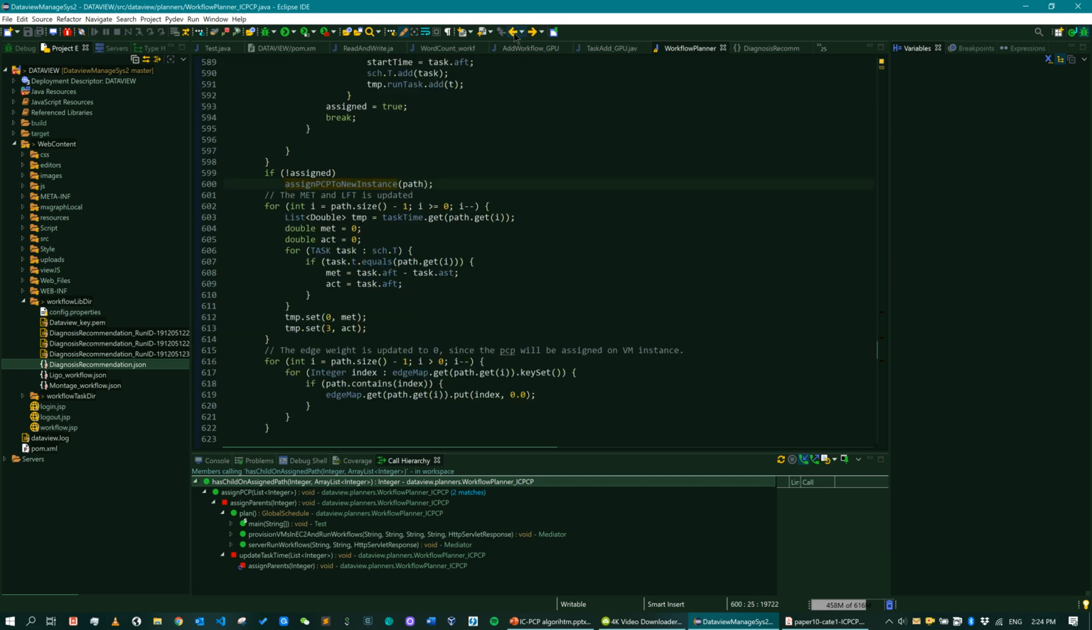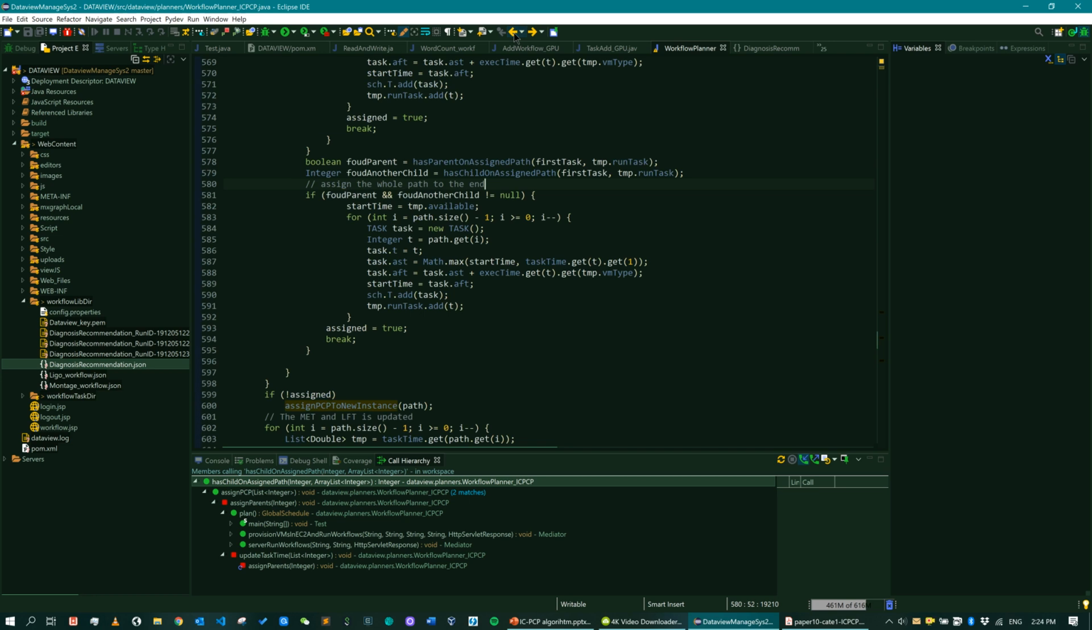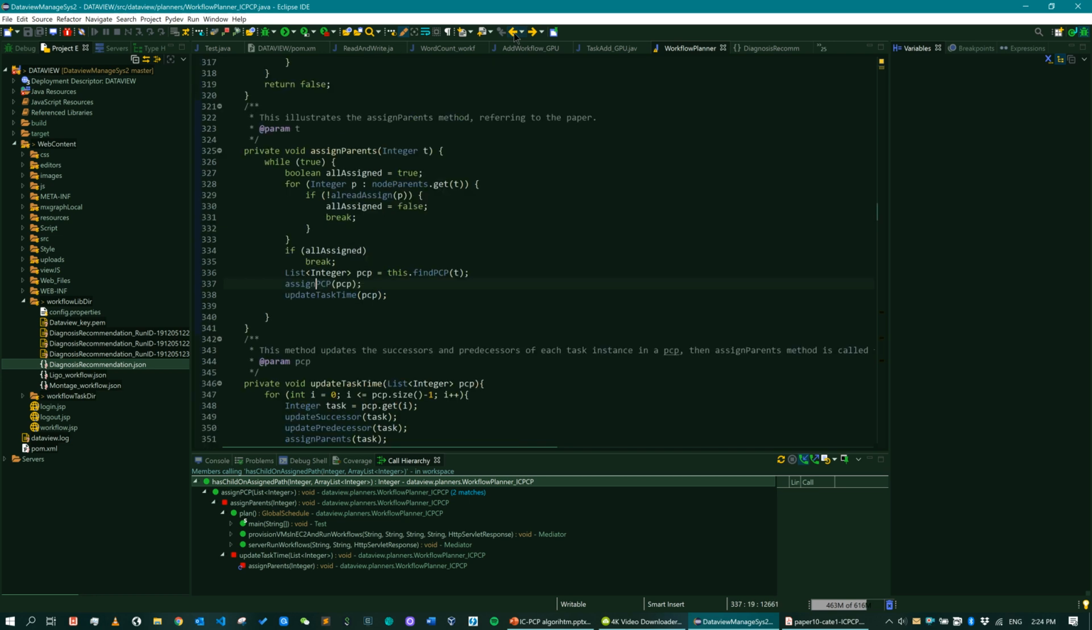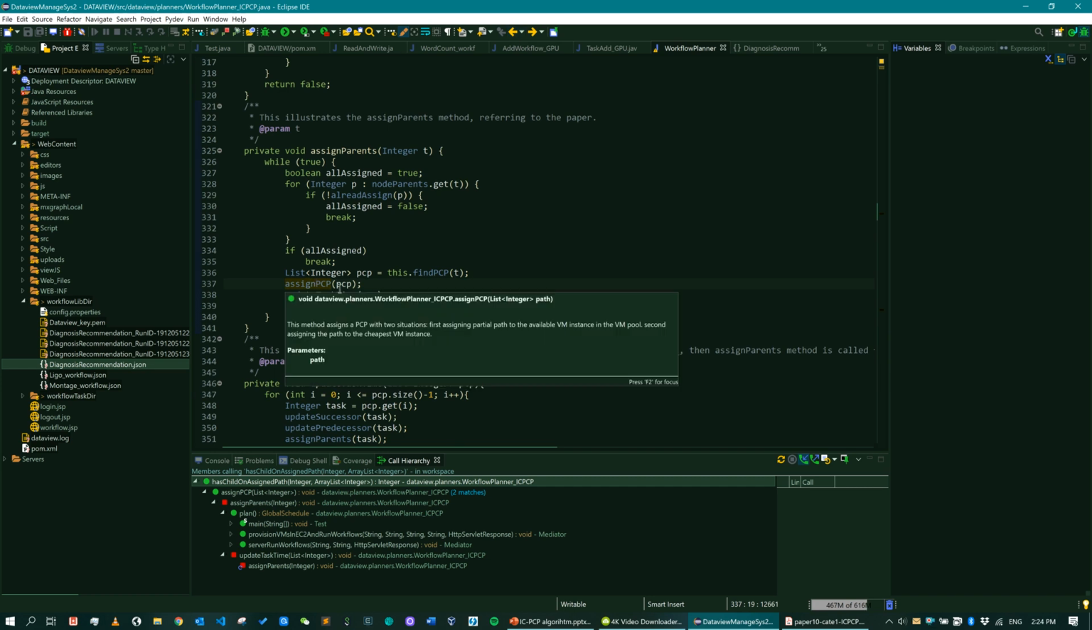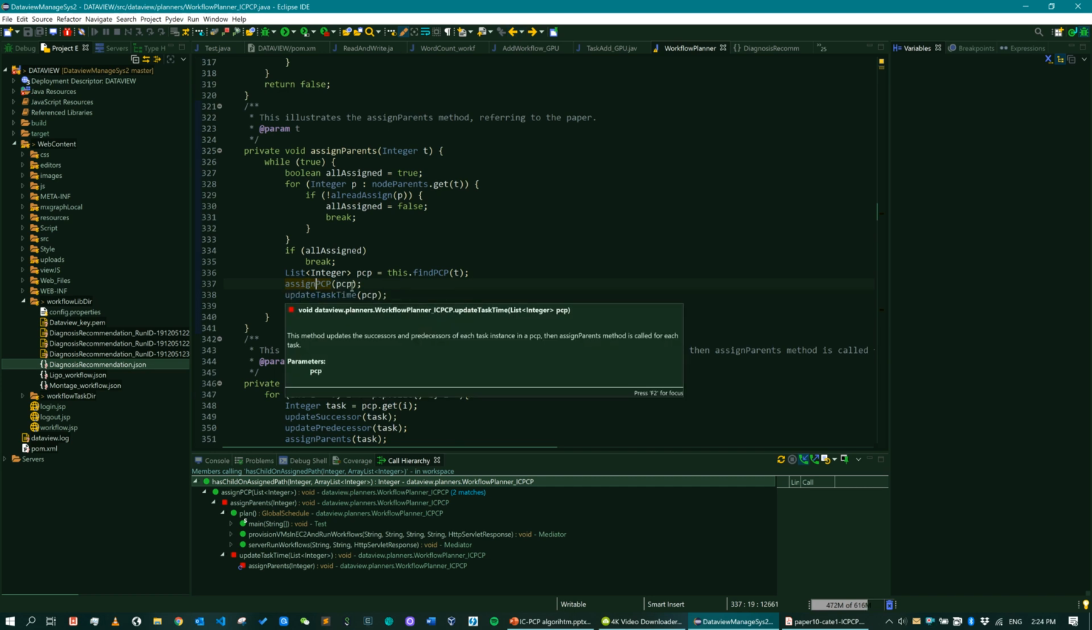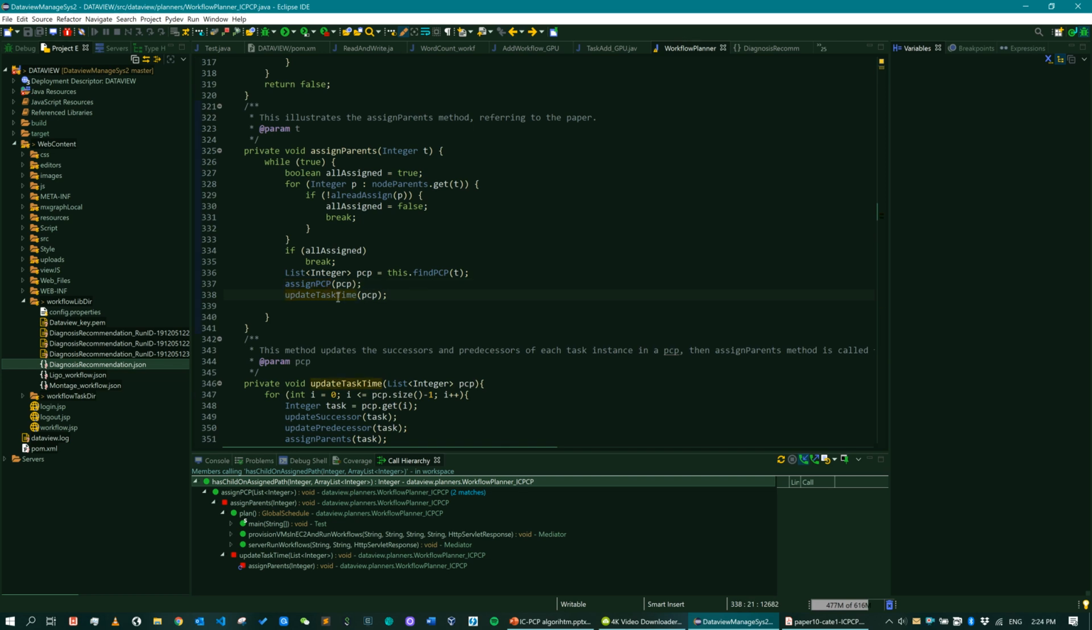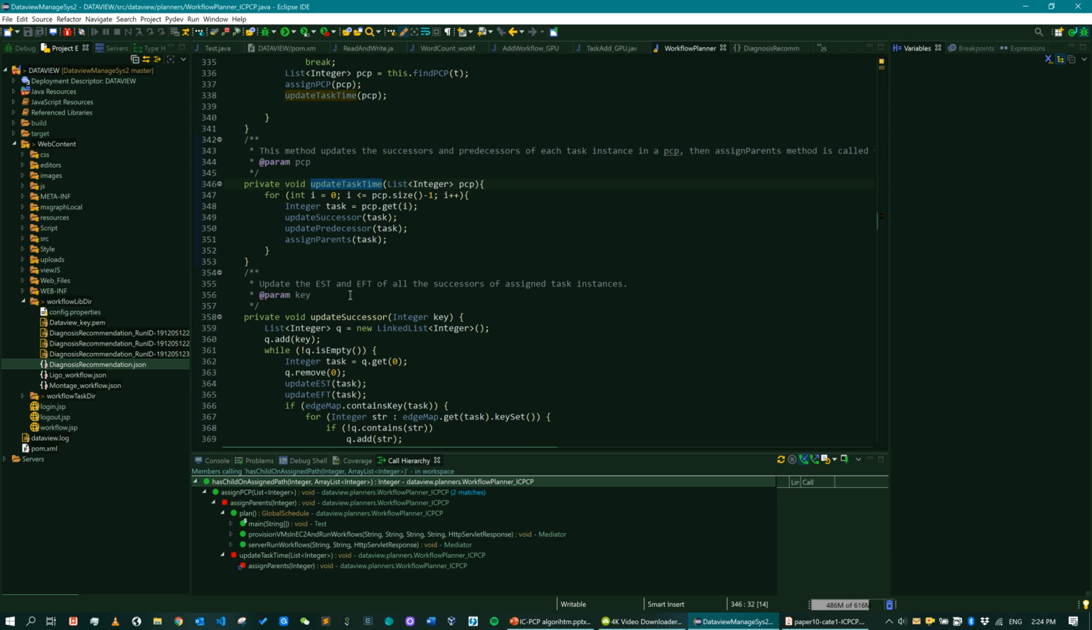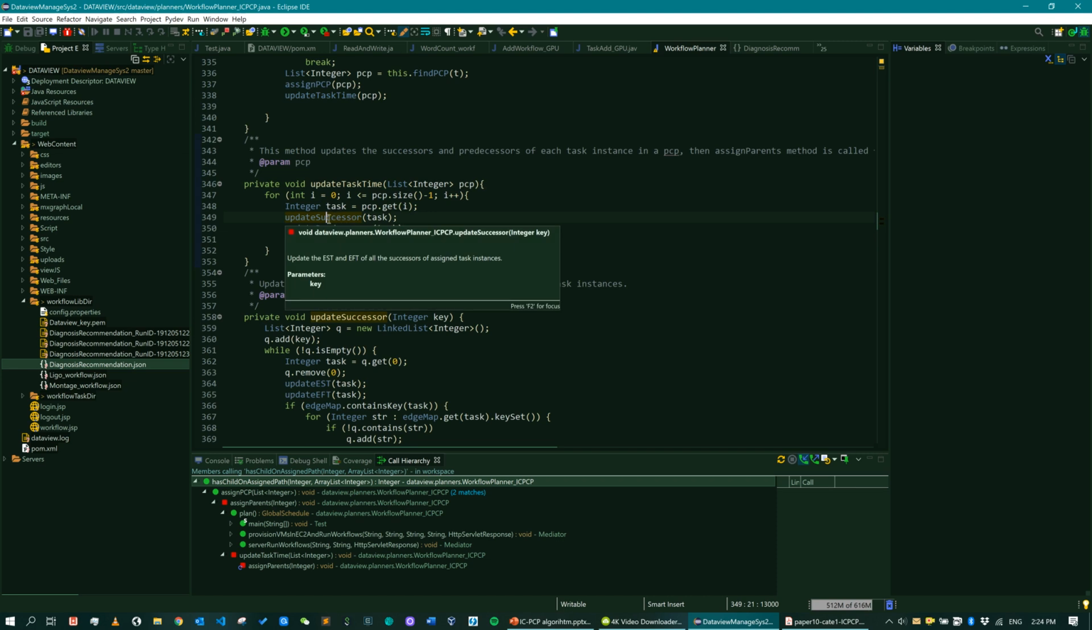So let's get back to the method assign PCP. After we assign the PCP, we'll update the task times of the PCP. That means for every task in this partial critical path, we have to update the successor's EST, EFT, and also the predecessor's LFT. Basically it does the same thing. Firstly, it updates the successors of the task. It loops through all the tasks in this PCP and updates the successors of each task.